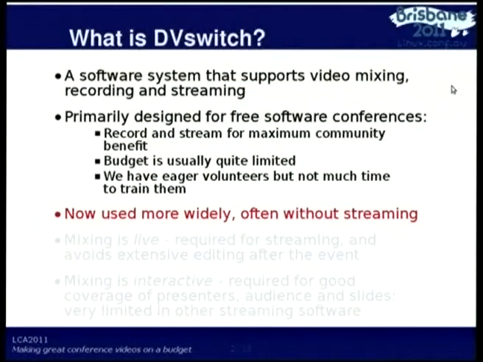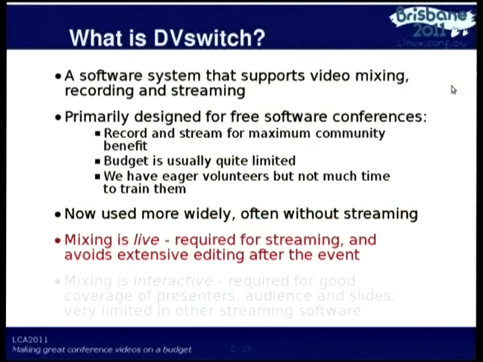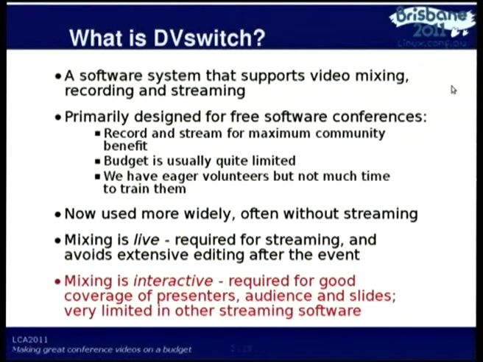We have eager volunteers, but not much time to train them. So DVswitch is, I would say, fairly easy to use, fairly easy to learn. Many conferences don't actually care about streaming, but they've still found the live mixing useful. Live mixing obviously saves editing, as Ryan said. And it's interactive. Sounds obvious, most video mixers are interactive, but some software used for streaming has very limited options to change the way mixing is done while it's running.